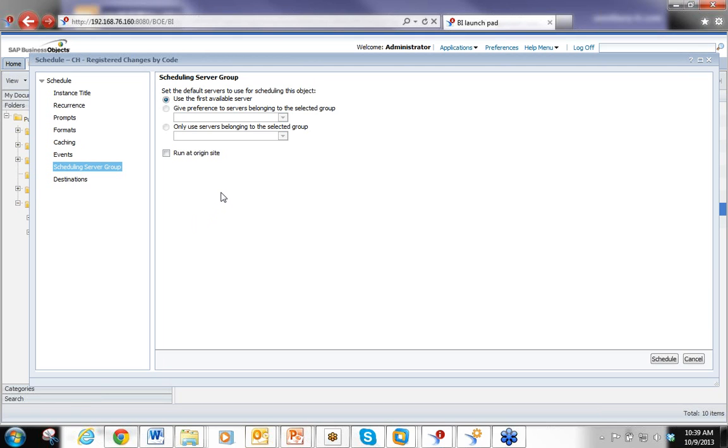So a lot of times it's good to execute it, for example, if you have multiple file repositories, it's good to execute the report in the region, in the location that file is located. So you select the server group that is in that same location as the report itself. That's one example. Okay, but normally we only have one job server set up, so we don't normally change anything there, but in any event if you need to, the option is there for you.